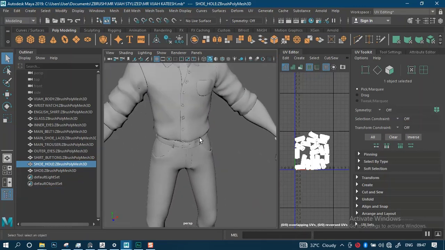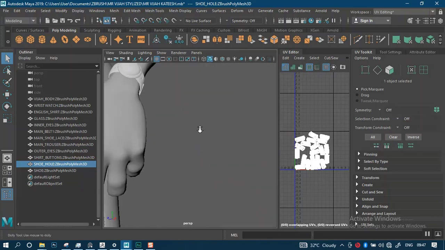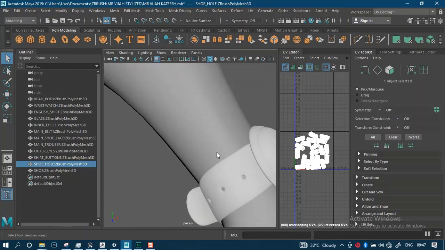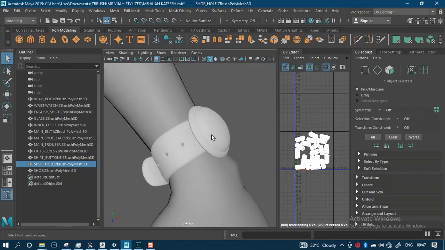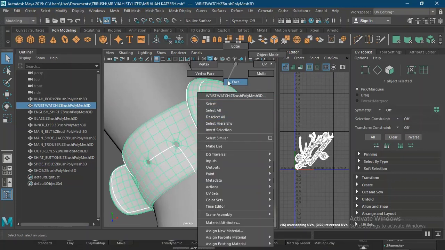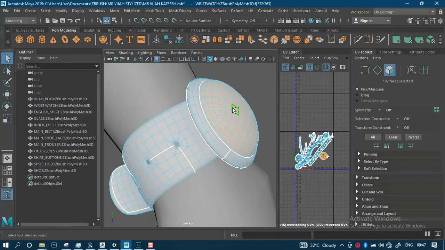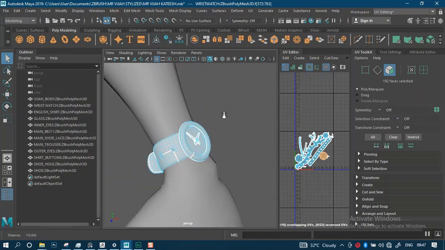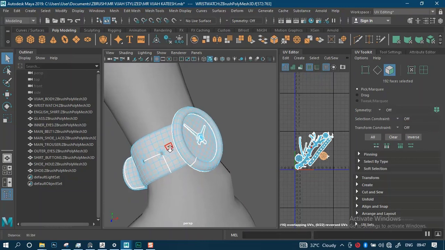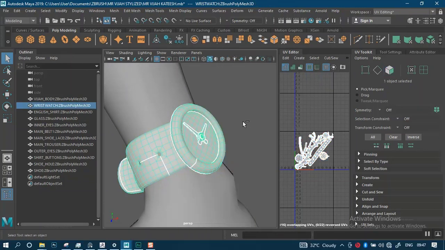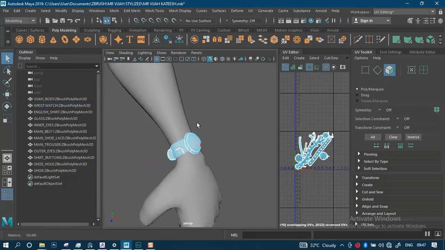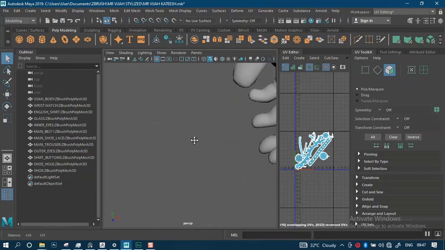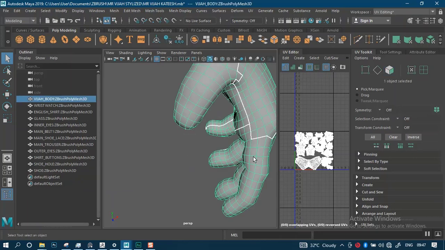This is a very important part of the process, so that when we bake, we won't have our baked normals in the inner parts instead of the outer parts. Let me hide this and check this out. Okay, working correctly. Fine. I just have to check everything and make sure everything is working correctly as it should.